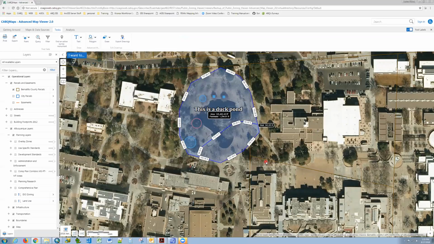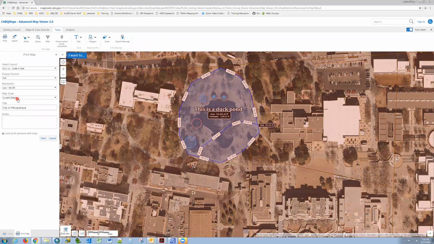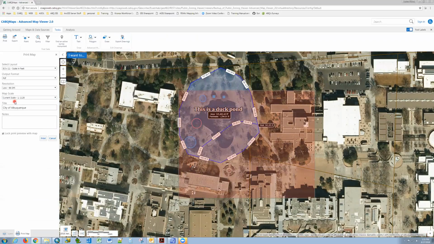Once you're done and satisfied with your drawings, you can export to shapefile. The shapefile will contain a layer for points, lines, and polygons. The text will not be included in the shapefile. And of course, you can print all of this to a map, which will export all of the drawings that you can see on the map.